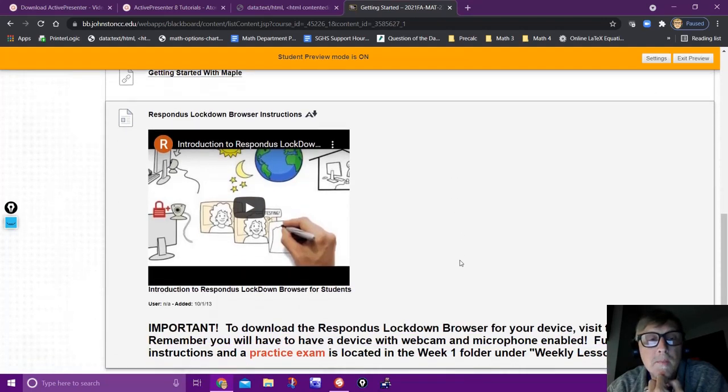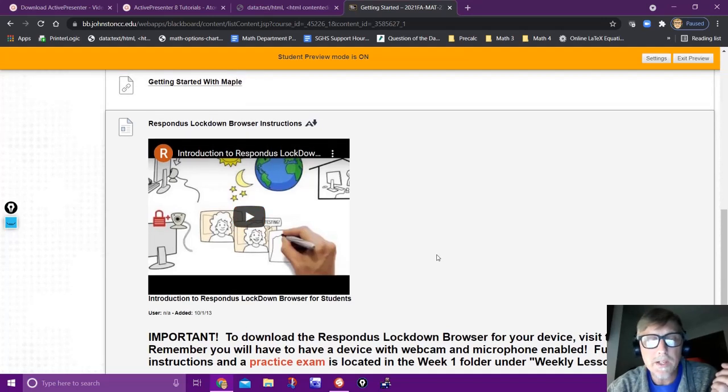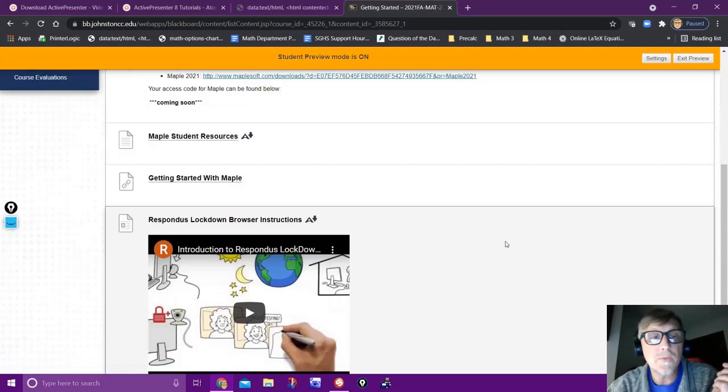There's also a Respondus lockdown browser that you'll have to use. You're required to use this for all tests in this class, and you'll have to have a webcam enabled device to use this to take tests. So your webcam will have to be on when you're taking a test. You'll have to have a microphone enabled and so forth. There's a little video that explains this in a little bit. To download the browser, there's a link here for that.